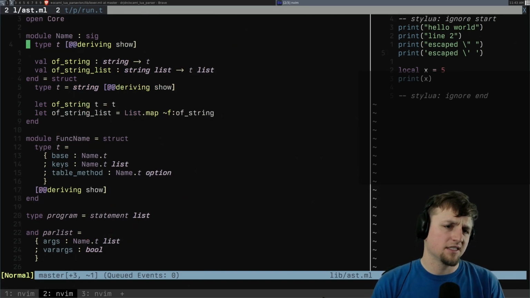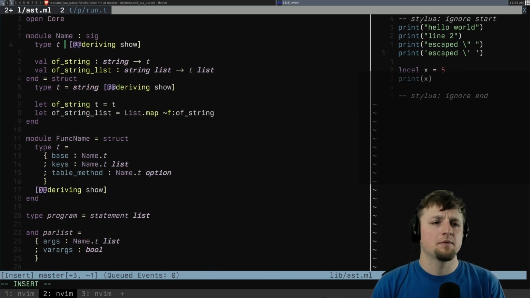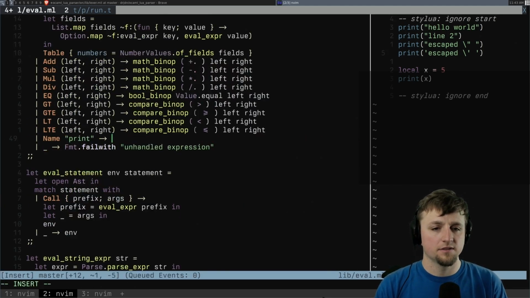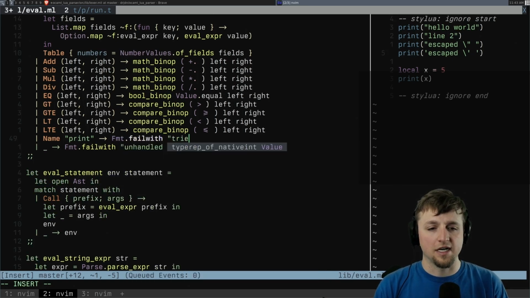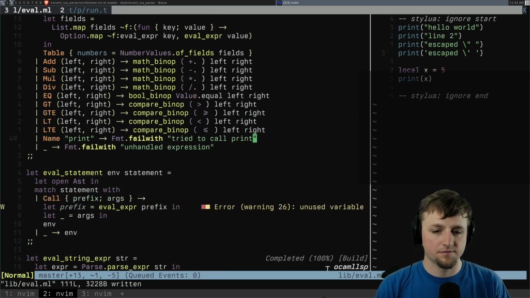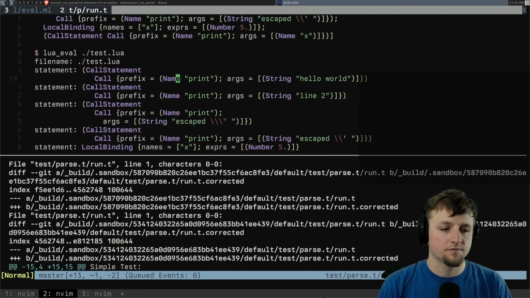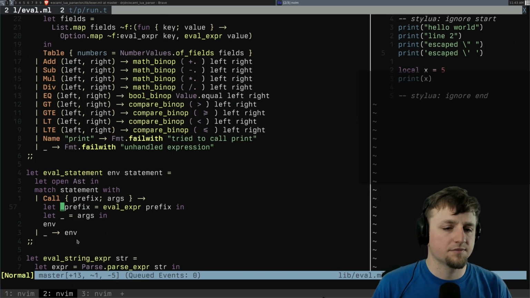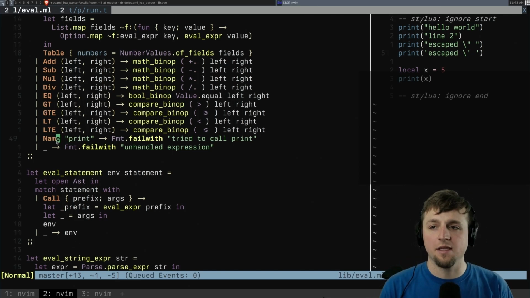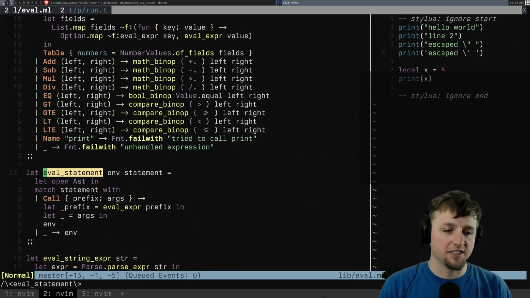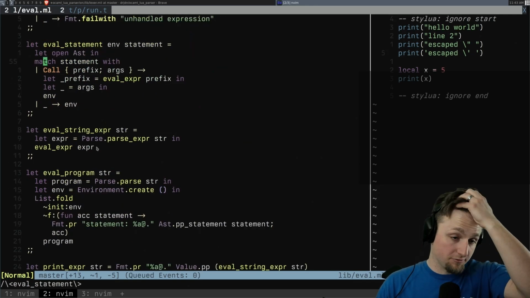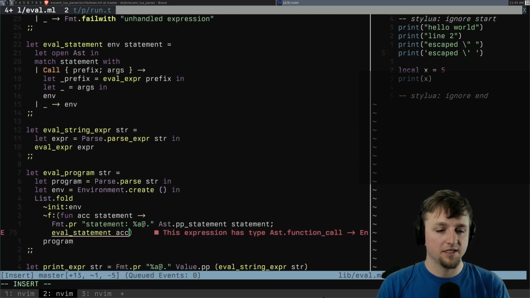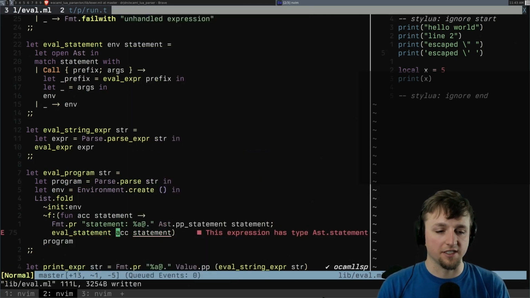With, can I not match against this? Maybe we should just call this string. And we say print. Tried to call print. Statement. Because what I thought would happen here is we should have a name for print as we're going through each of the statements. Eval statement. Oh, right. We haven't done this yet. We need to go eval statement and statement. That's what we haven't done yet.